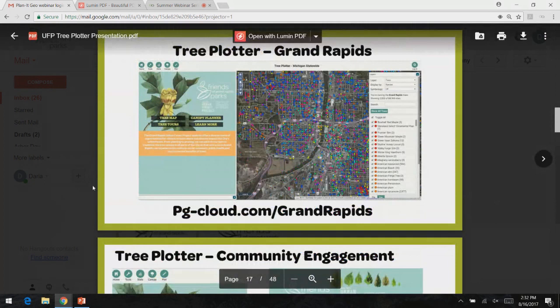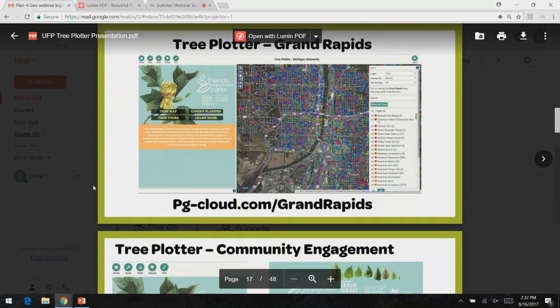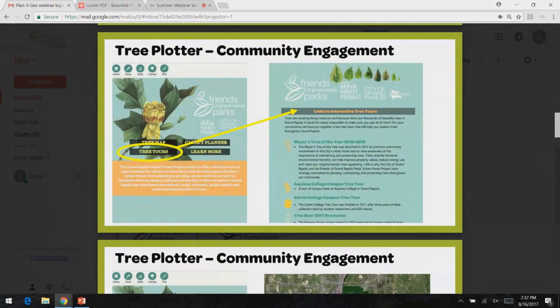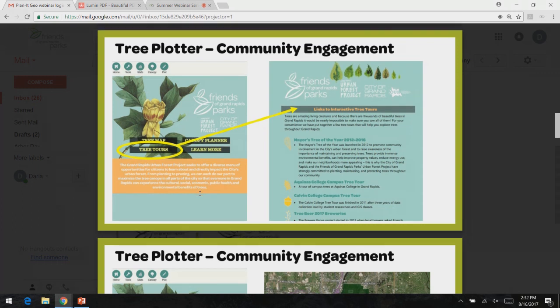Tree Plotter Grand Rapids, there's our URL, pgcloud.com/GrandRapids, and on the intro screen, there are four different options. For our tree map, there's the option for our canopy planner, and there's an option for tree tours. We were actually able to really customize this open page and make a little PDF that brings you to links of interactive tree tours. We have a tree tour of our Mayor's Tree of the Year, a tree tour of a couple college campuses, and a tree tour of our tree beer breweries.